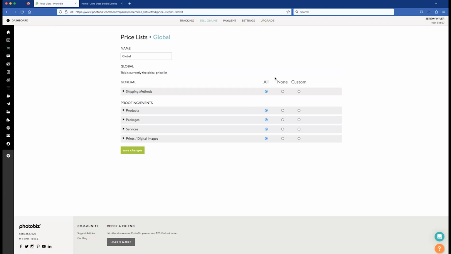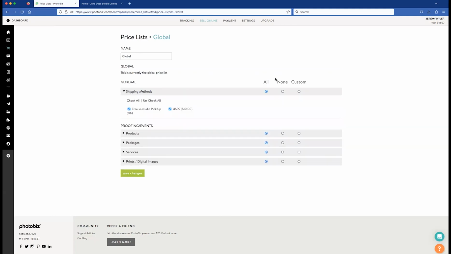And you see you've got by default everything set to none, and you can see the different things that you have available in here. So shipping methods, we can set all shipping methods are available. We can uncheck all, we can check all, we can have one available, one not. And if you make a custom change here, you'll see it switches to custom.